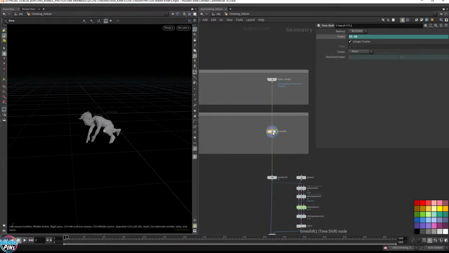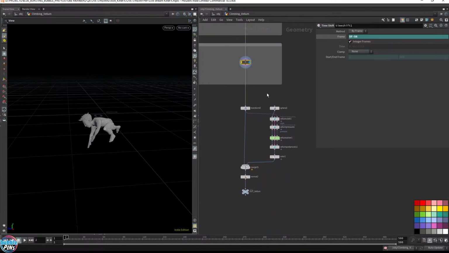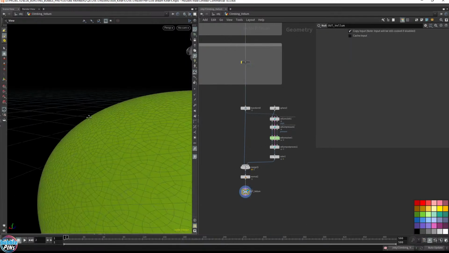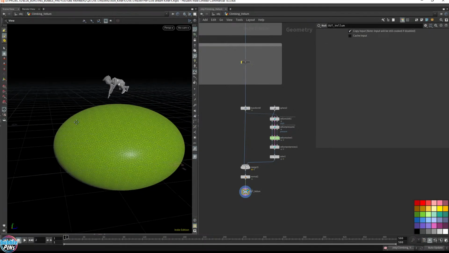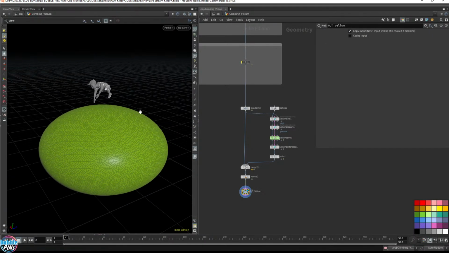Time shift. Simply because, okay, let's just ignore the time shift for right now. That was just moving him into position so the simulation would start off in a good state. I added a time shift, but I don't think we need it. No, he's not even in the right spot though.